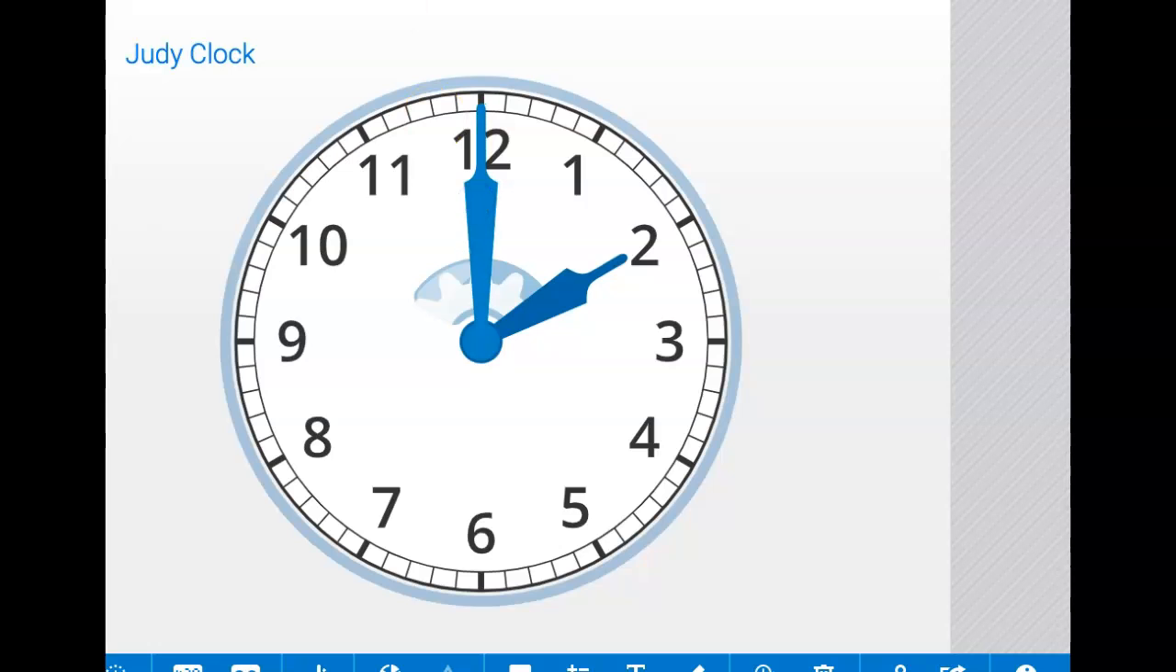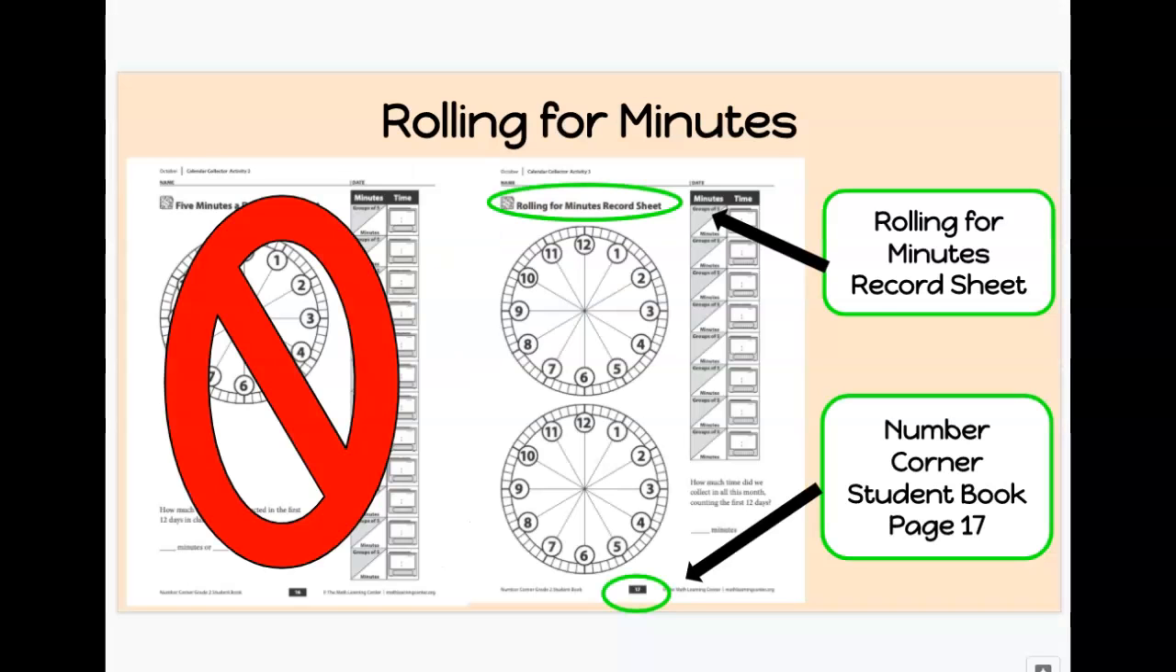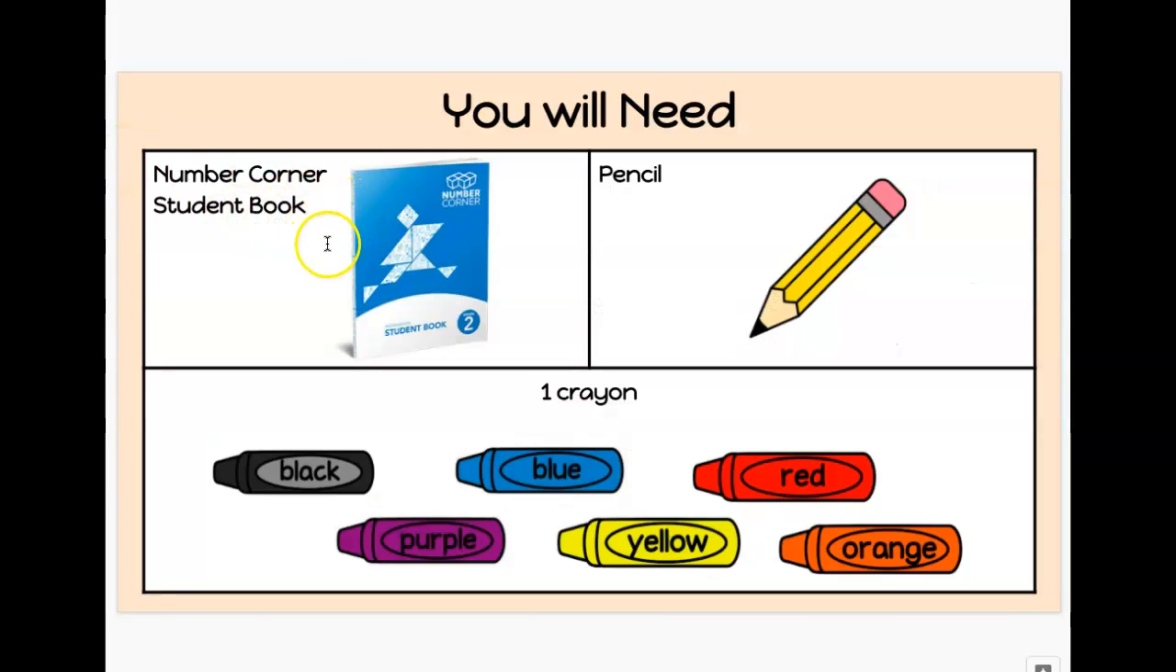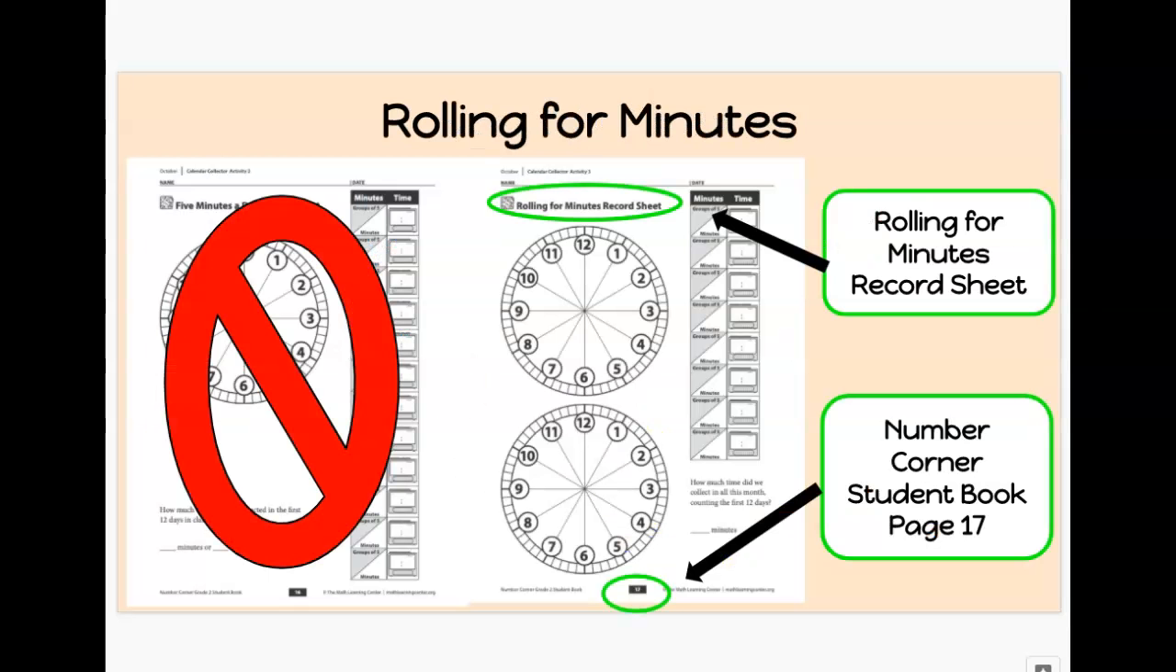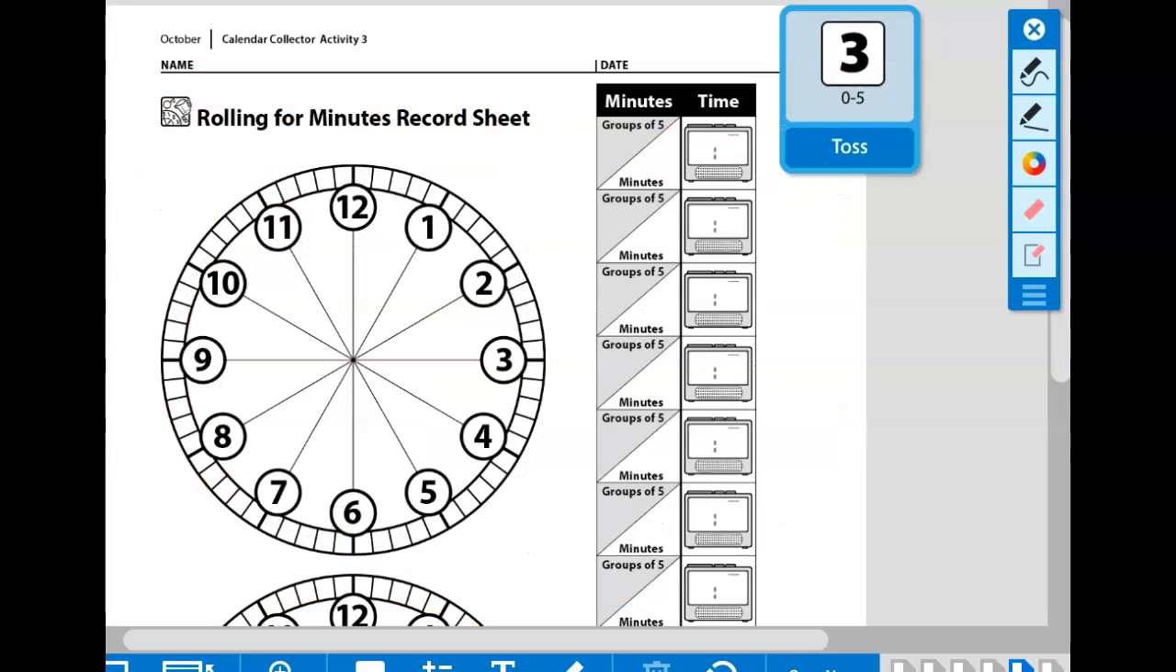And here's what you will need today. You will need your Number Corner student book. It's blue on the top and white on the bottom. It says Number Corner right up here. You'll need a pencil and just one crayon. You can pick the color. Then you'll open up to page 17 in your Number Corner student books. The top says Rolling for Minutes Record Sheet. It's right next to our collection we've been using. Once you're ready, we will go ahead and roll our dice.